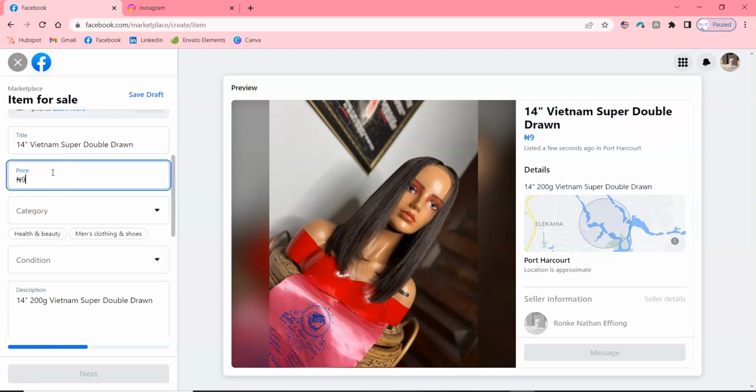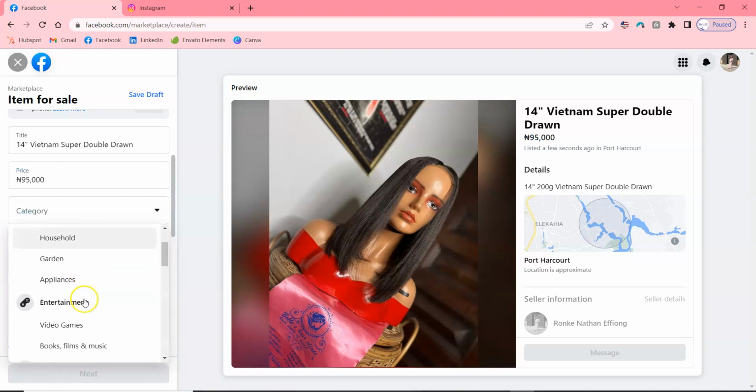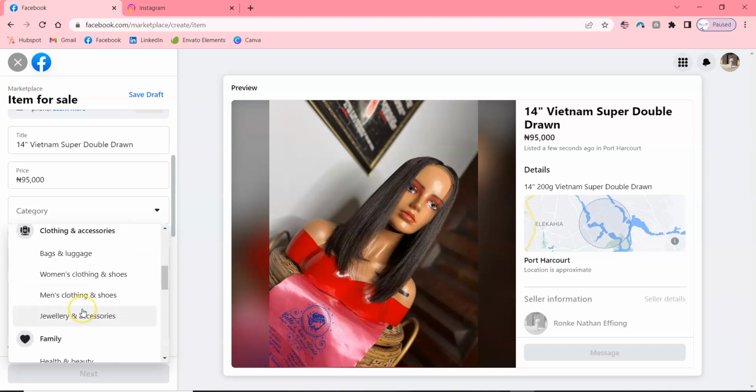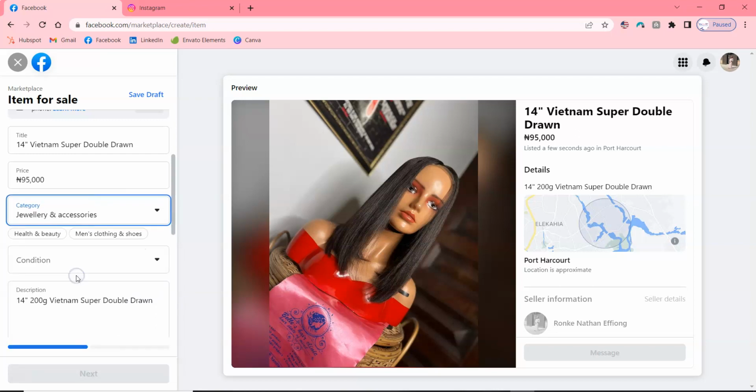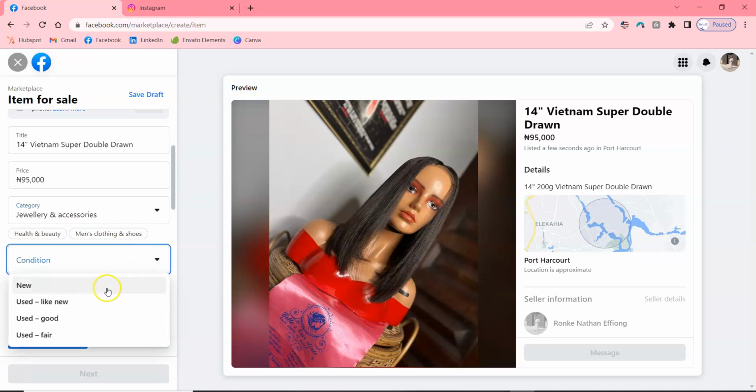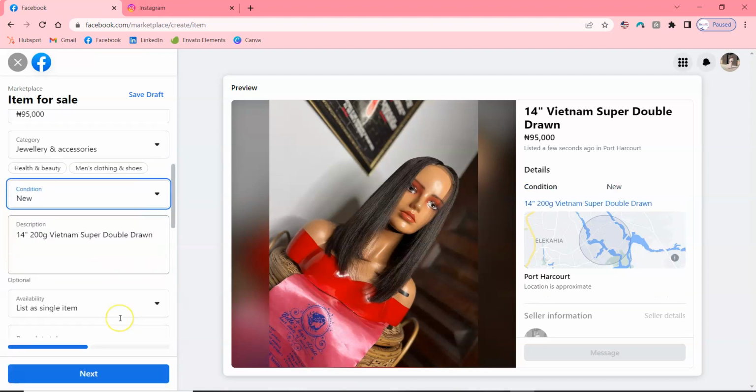The price of the hair is 95,000 naira, and you choose the category. Let me go back. It's hair, women, not clothing and accessories. The closest is jewelries and accessories, not clothing and shoes. So let me check through. Okay, we'll just choose jewelries and accessories, and that's health and beauty. That's all we're choosing. Then the condition of the hair is new, so choose the condition.